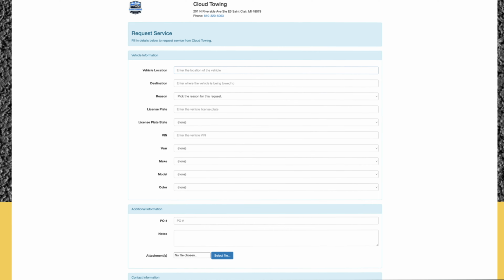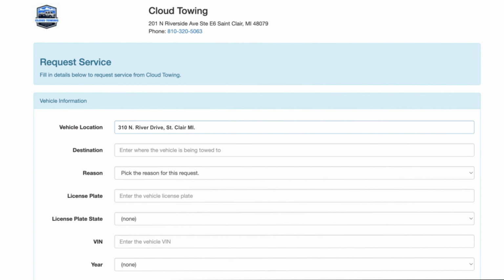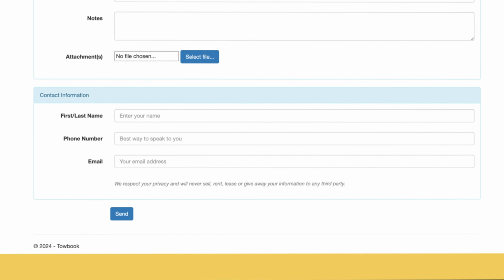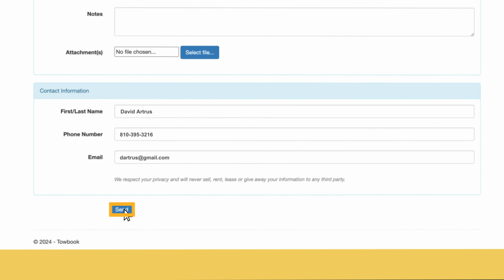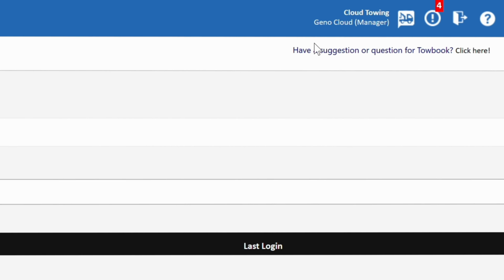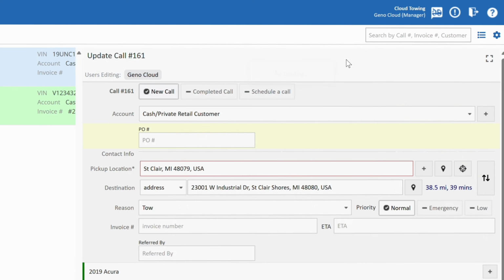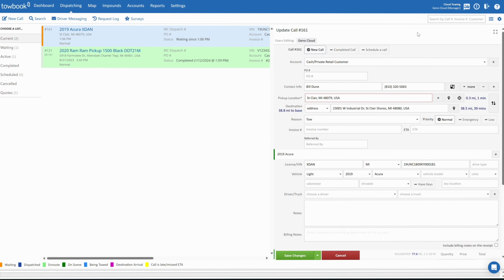They're able to specify the vehicle location, add vehicle details, any notes or important things your team should know, upload attachments or photos, and provide their contact information. Once they click Send, you'll be notified that you have a new call in Towbook with all the details readily available, and your team can reach out to request additional information or let them know that you're on your way.